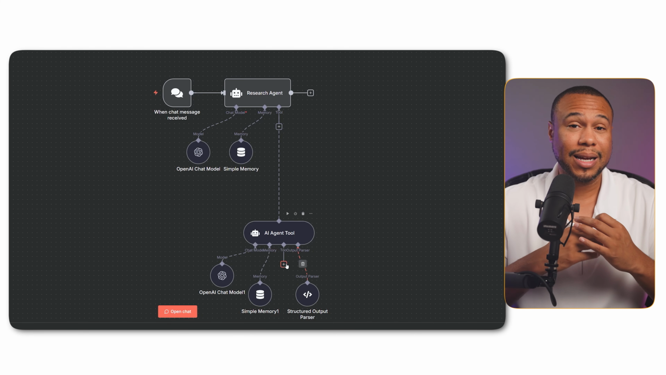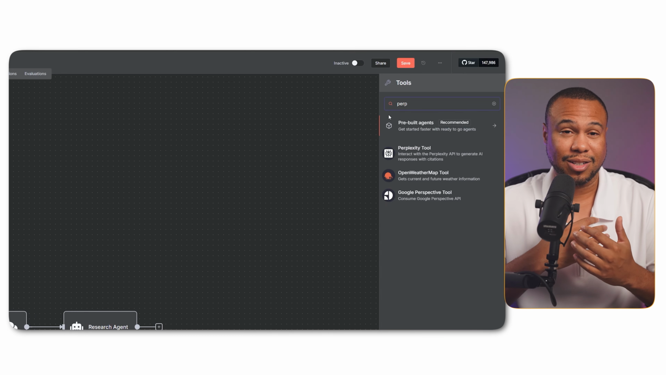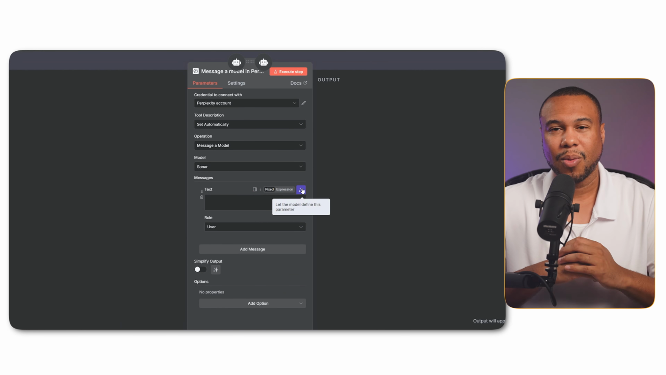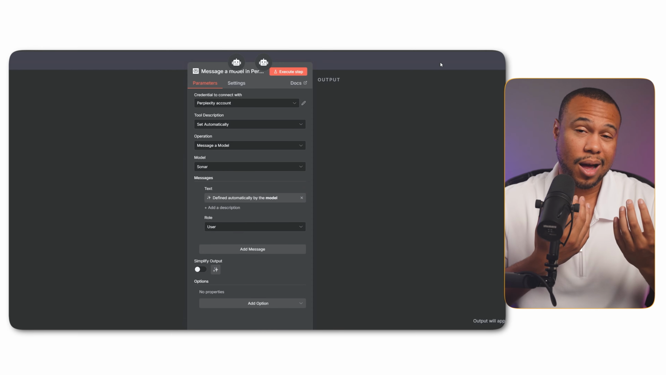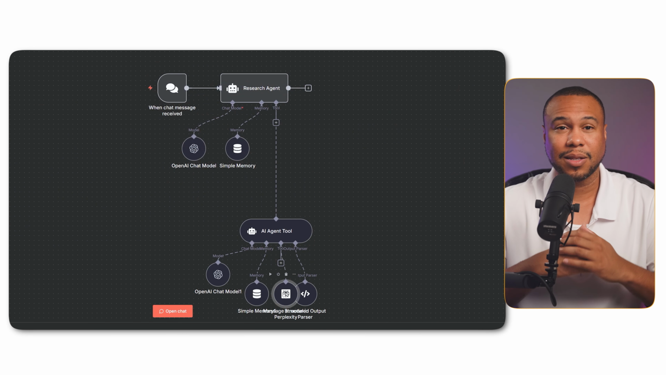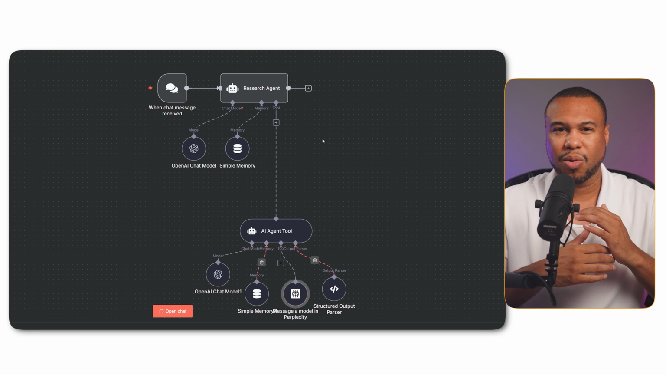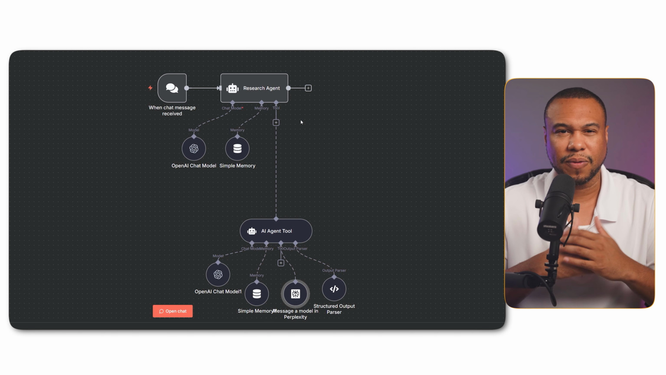Let's add a Perplexity tool. We're going to connect that to the financial analyst tool input. Now, we could have used SERP here, but we're going to use Perplexity because honestly, I already have it set up and it's pretty fast, returns clean data, and it does a good job to make sure that it doesn't get really confused with vague questions.